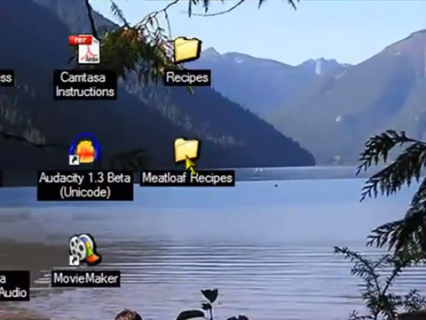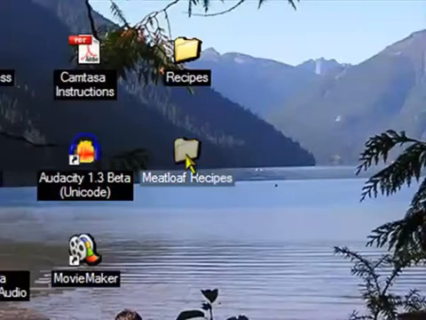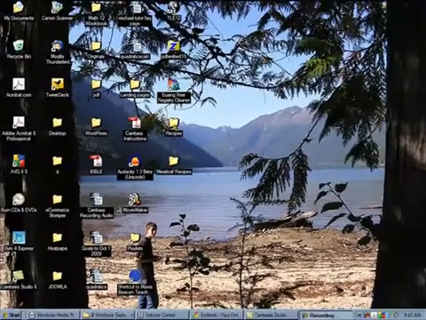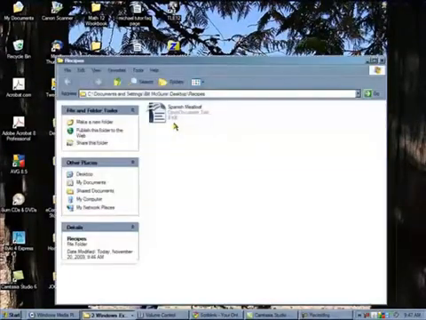I go to Meatloaf Recipes. I left click on it. Didn't work. What happened? I didn't double left click on it. There, I double left clicked on it this time. And then I waited. Now I'm going to double click on recipes. Double left click on recipes. Well, there it is. There's my Spanish meatloaf.